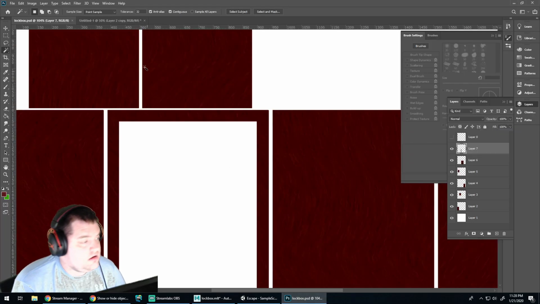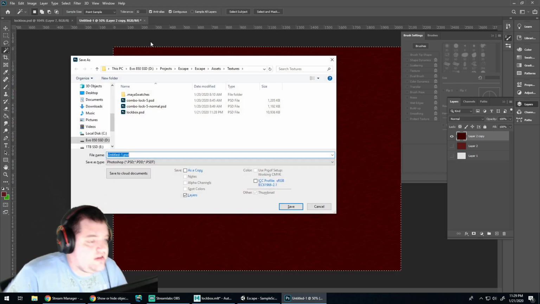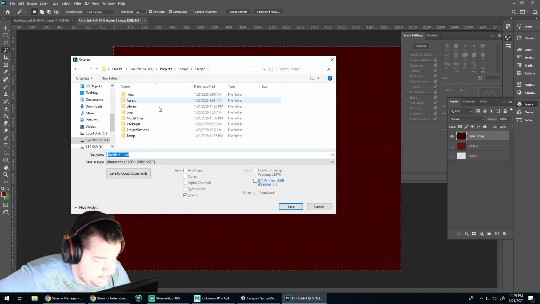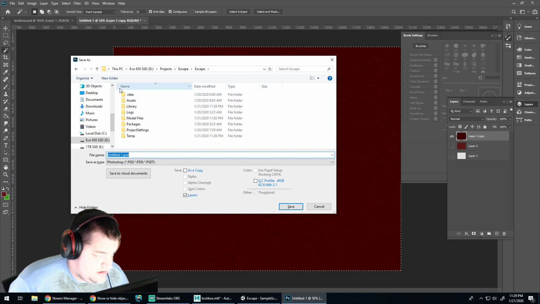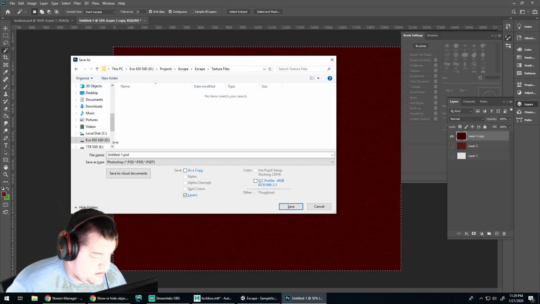And then let's go ahead. We'll save this. Let's make a new folder called texture files.